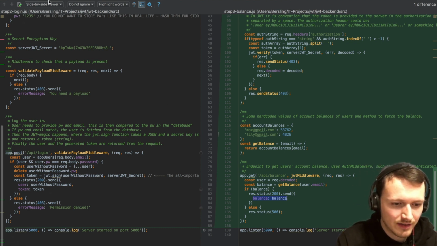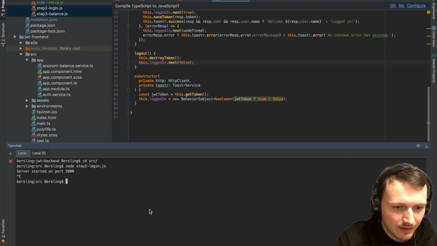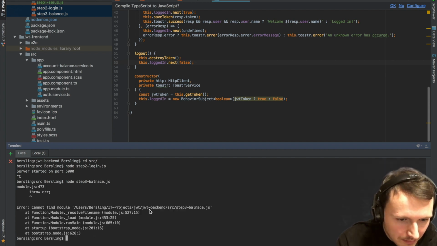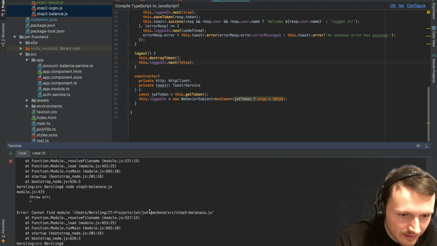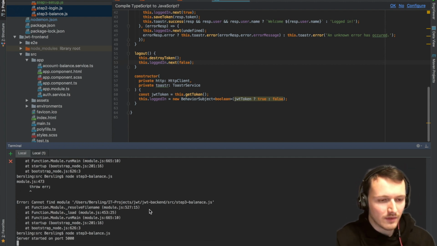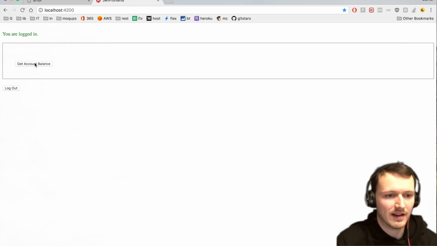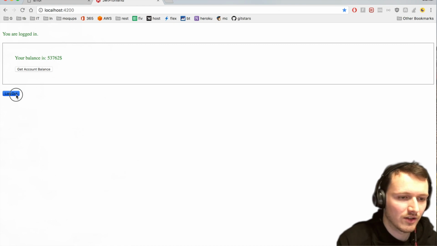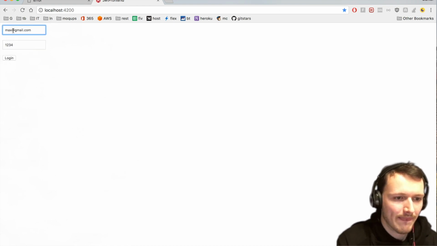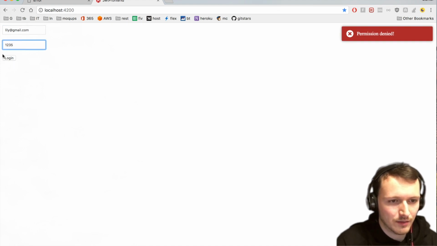And now if we actually start this, that would be step 3, and it's called balance. Step 3, balance, like this. And we also have the front end running, and we see we are still logged in, and we can get our balance. And I can also log out again and log in maybe as Lily, and she has a different password, and get her balance as well.